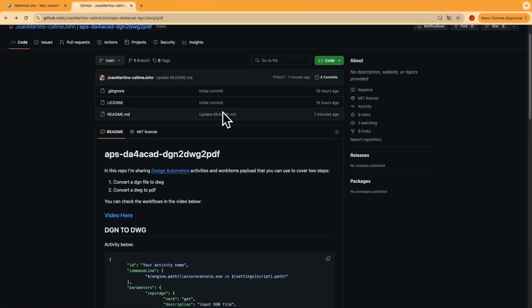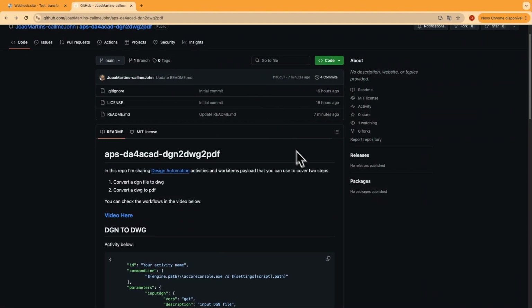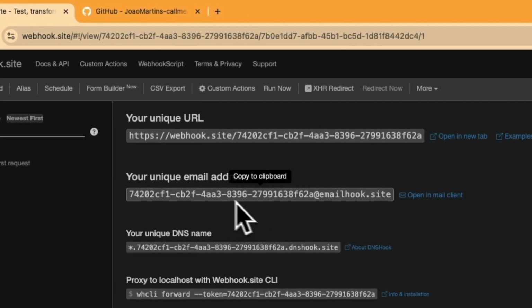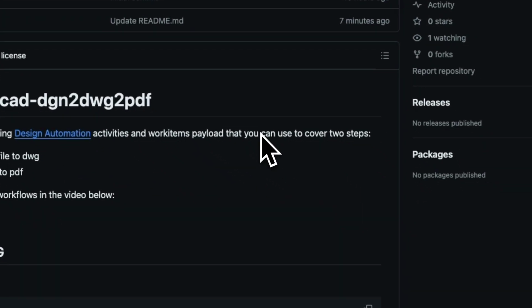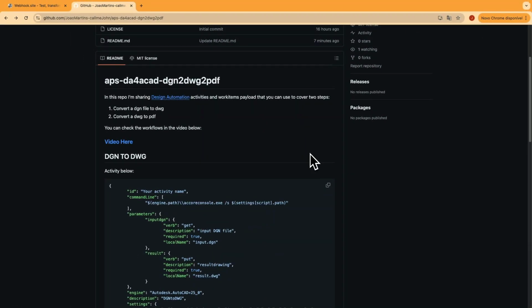I will send all of the requests using Insomnia, so you can use Insomnia or Postman, and I'll also be using webhooks.site to receive notifications from design automation. Everything I'll be doing is available in this repo that I'll share in the description of this video.